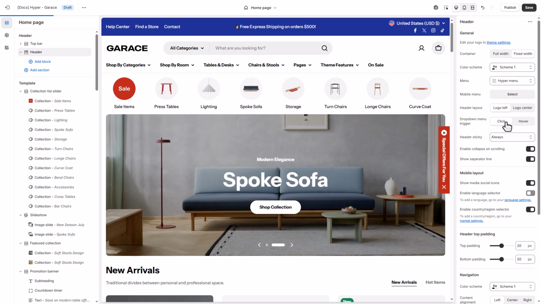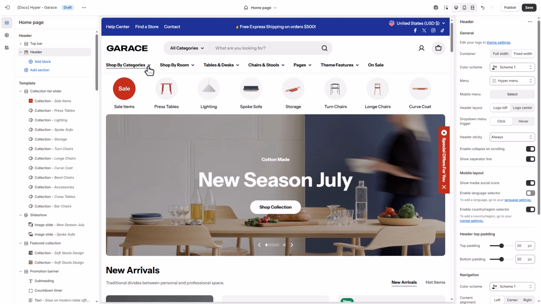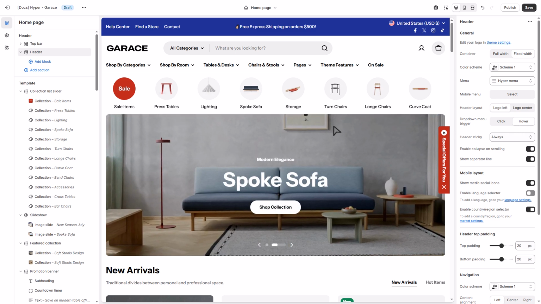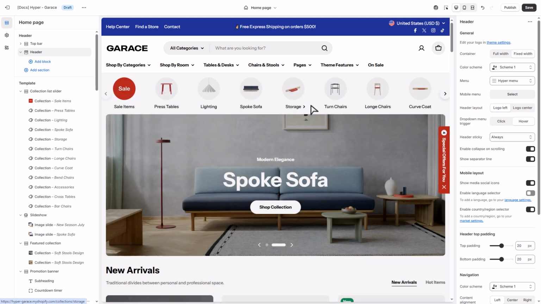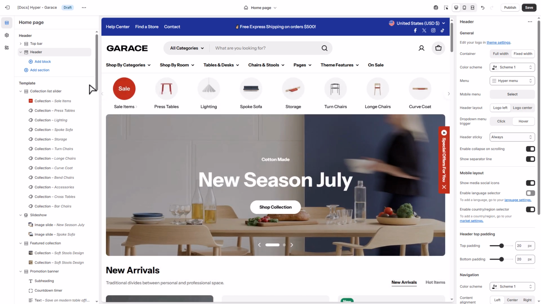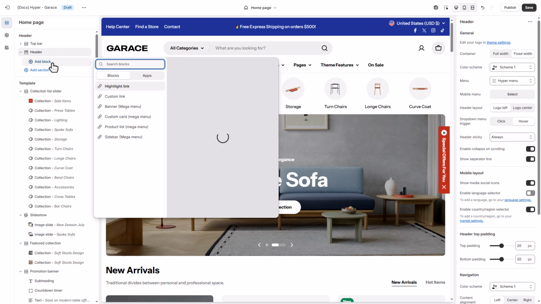Then, you can decide how the menu opens, either on hover or on click. Choose what fits best with your store's browsing style. Time to build out your mega menu content. Click Add Block. From the block options, choose what you want to add to your main menu item.